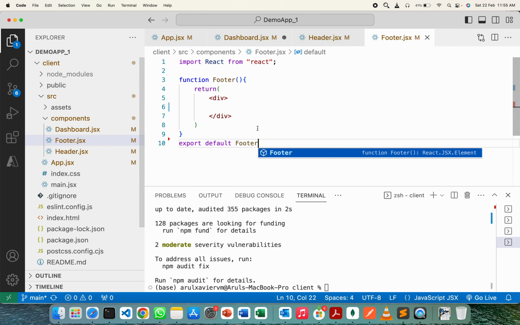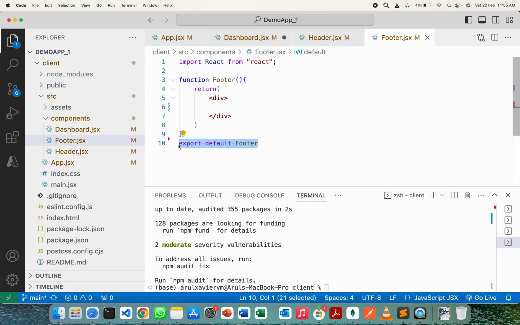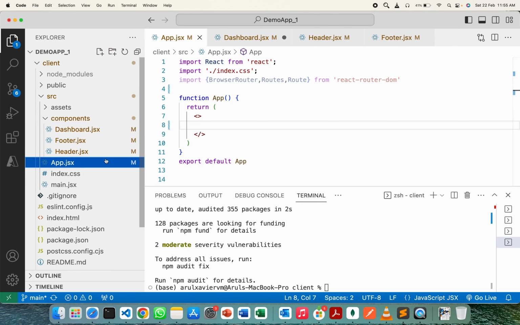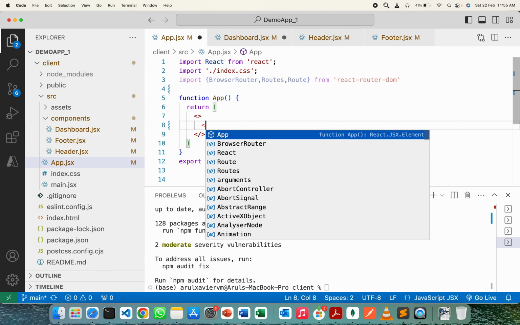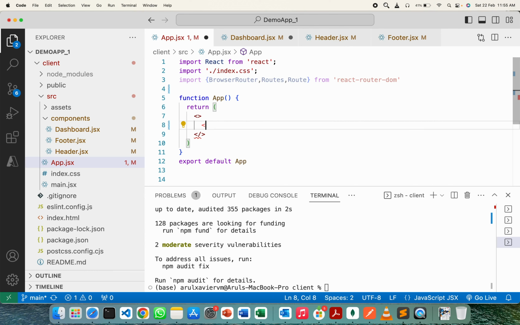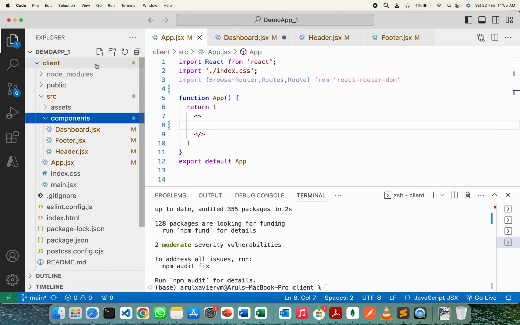Okay, so the reason we are exporting this is that if we export this footer and header, we can include them in app.jsx. For example, I want to include the header, so we can include it here. That's why we are writing the export keyword. Okay, right. So let's go back to this components folder again.